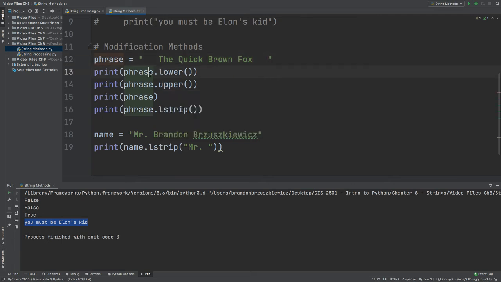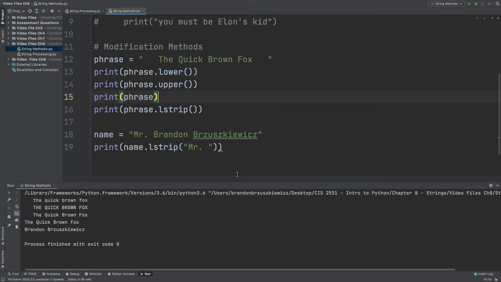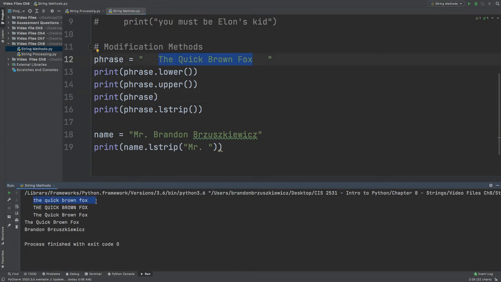You're going to notice that when I do phrase.lower and phrase.upper and then print the phrase again, the phrase doesn't actually get changed. But what it will do is return a modified version of it, so you can reassign if necessary. So let's go through those and see what that looks like. So you're going to notice in the first one, the quick brown fox changes to all lowercase versions, so all the uppercase letters turn to lowercase letters.